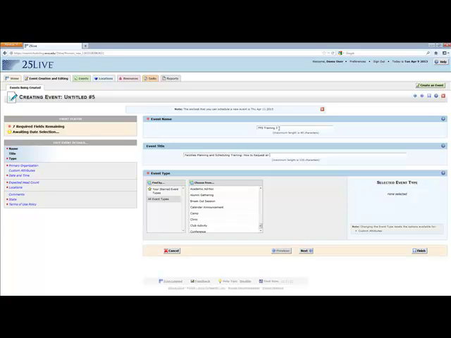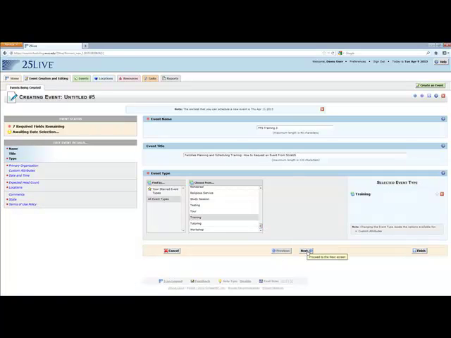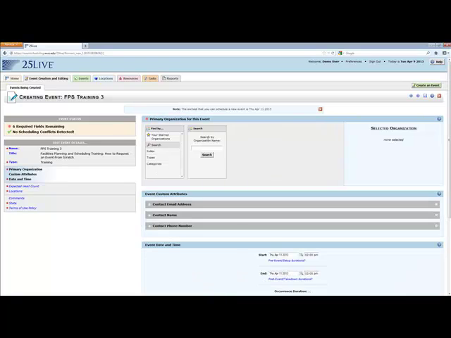The last option on this page is the event type, which is required, and when you talk about what type of event you are having, you would select it here. If you make an item starred, it defaults into your starred event types and makes the process move faster. Hit next to go on to the next card.